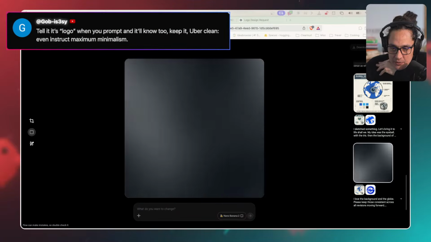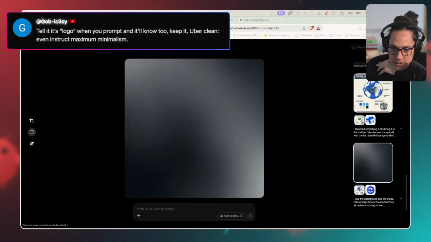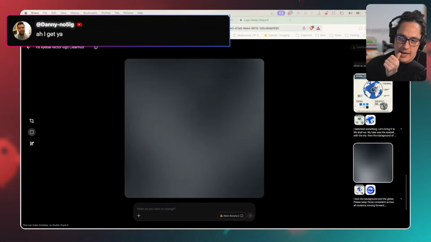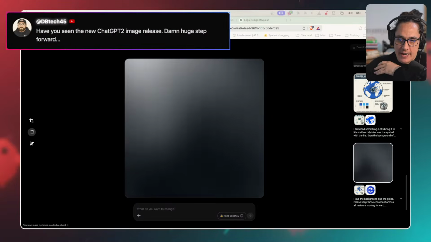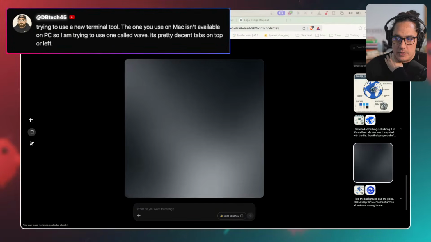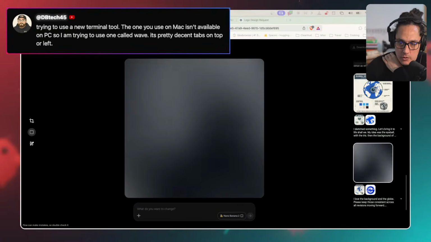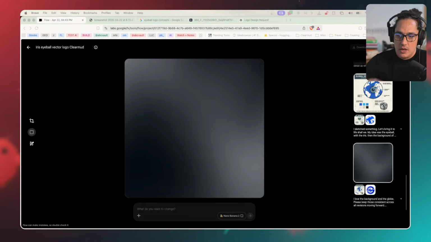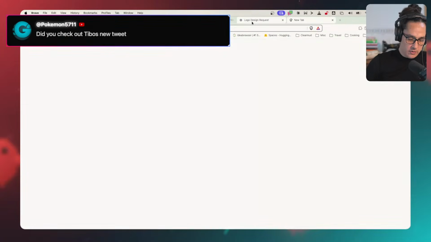Tell it it's a logo when you prompt and it'll know it too. Uber clean, even instruct maximum minimalism. Okay. Yeah, we're testing that right now. Trying to use a new terminal tool. This one you use on Mac isn't available on PC. So I'm trying to use one called Wave. It's pretty decent. Tabs top or left. Okay, nice. No, let's go take a look though.